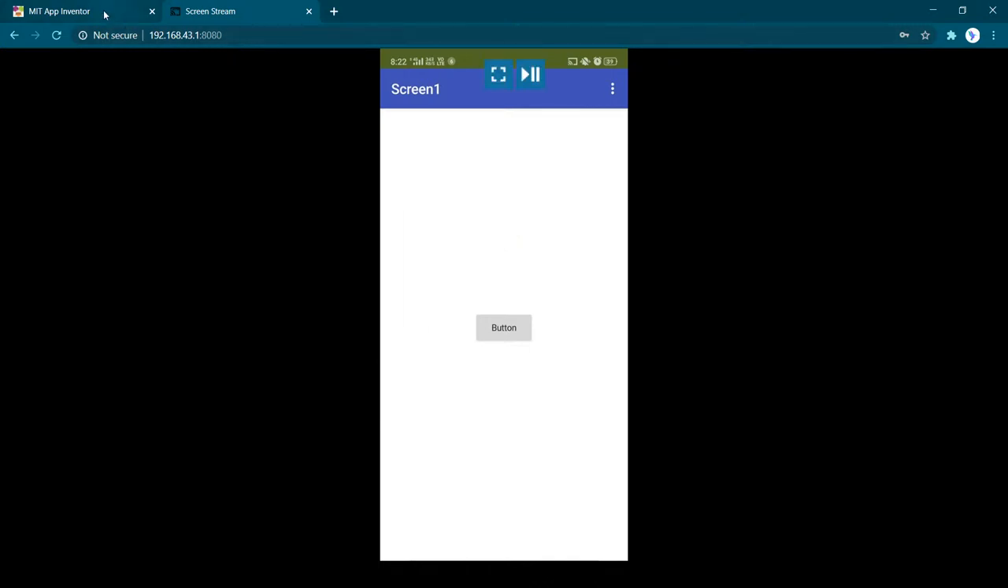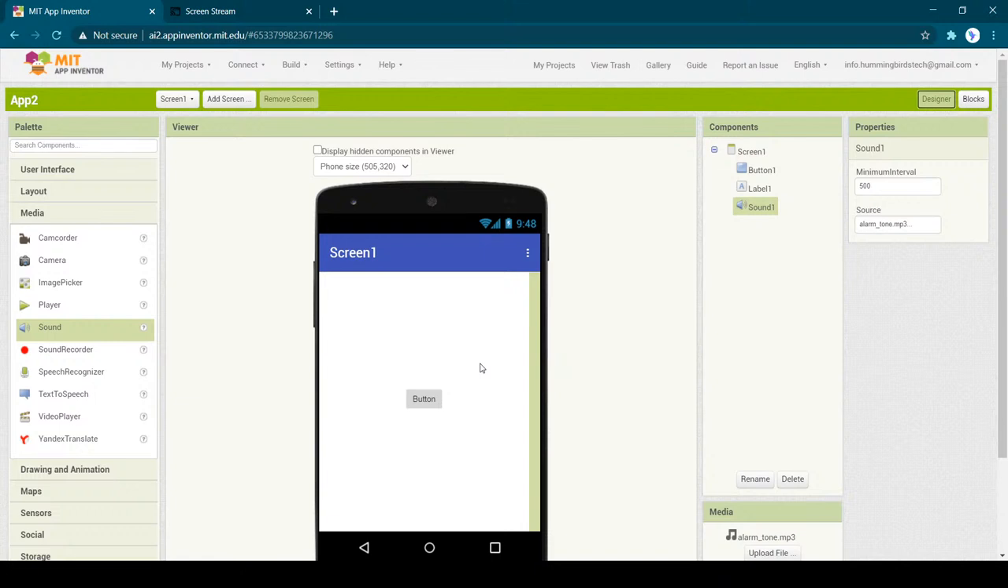Okay. So this is how you can add the sound component, so that you have an alarm tone or a notifier or any beep sound, whatever you want. You can always use this.